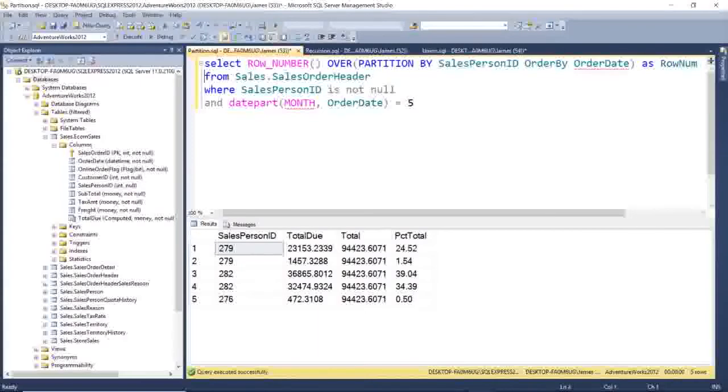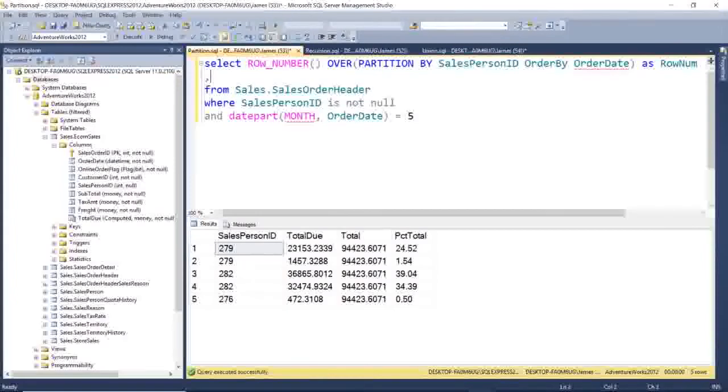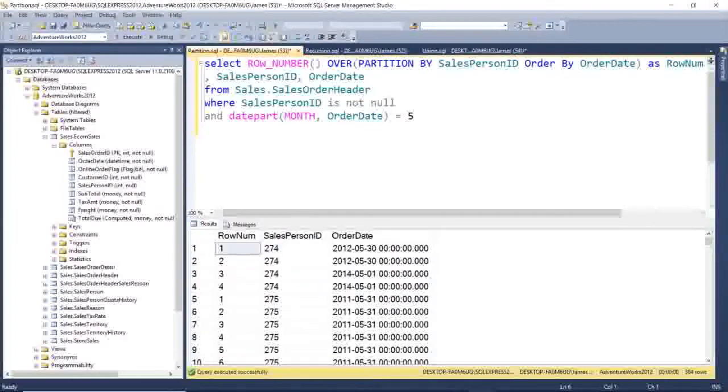So let's run this. Oh, and you know what, let's select some other fields just so we can see what we're looking at. We'll do salesperson ID, obviously, and order date, since this is the field we're partitioning by, and this is the field we're sorting by. Okay, so we have partition by salesperson ID, order by order date, and we're just going to keep an incremental count of the rows. I think this will highlight what's happening here. Let's run this.